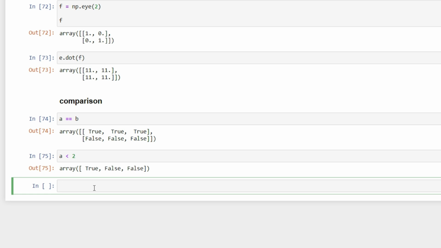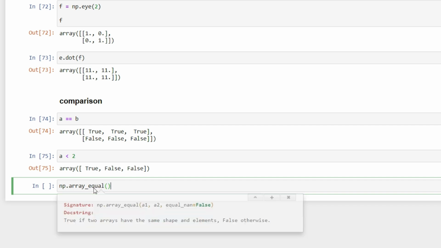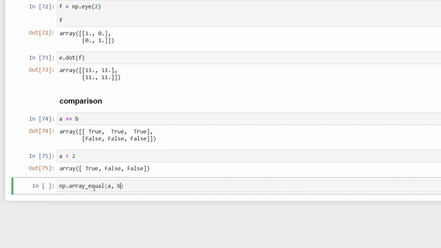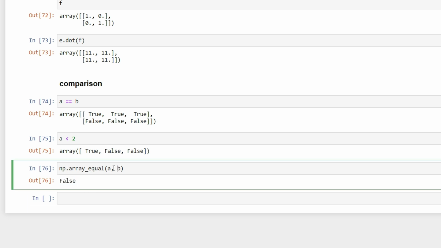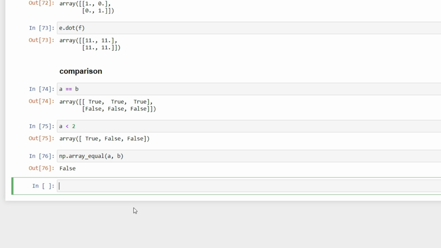There is a method called array_equal. You can compare two arrays and see if they are exactly equal or not. np.array_equal(A, B). See, false. So the two arrays A and B are not exactly equal, and that's why it is giving me the value false. If they were equal, it would have given me the answer true.